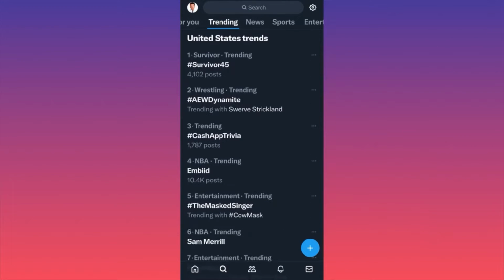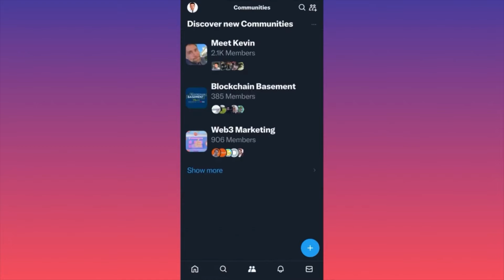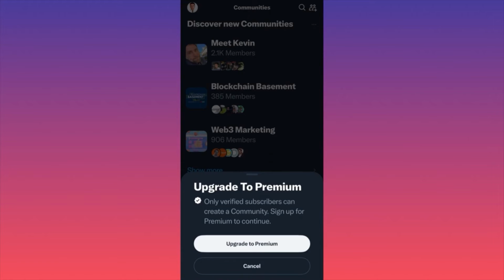Then if you look back down again, you will see the icon which looks like a double figure. If you click on the double figure in the middle, you will see that there is a new function called communities, which essentially is a premium function. If you want to create your own community, you've got to first opt in for the subscription, and then you click on the top right corner. You will see that only premium verified subscribers can create communities. So this is very, very interesting.